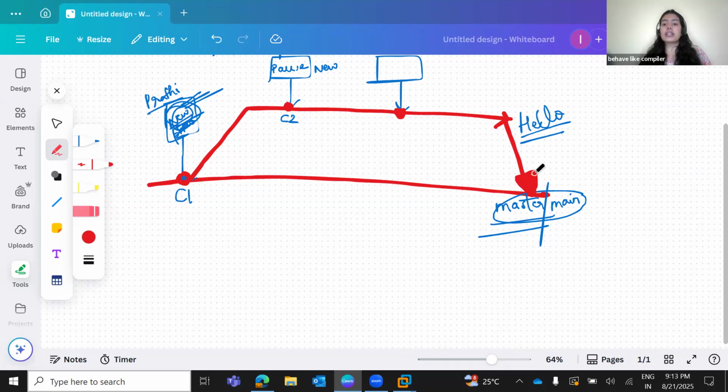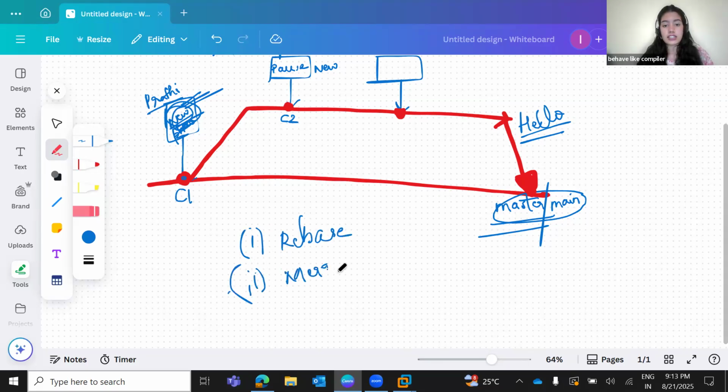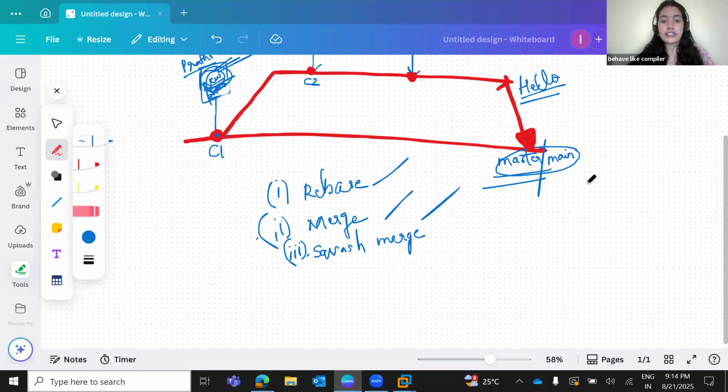But there are different ways to get back this commit. You have three different ways. One is rebase, then you have something called merge, then you have something called squash, or squash merge. You have three different ways to get back this hello branch into your main master branch. I'll be showing you a live demo of how we do it.